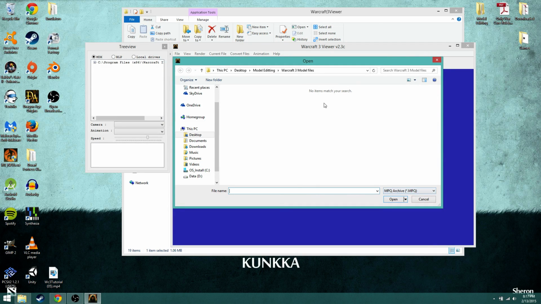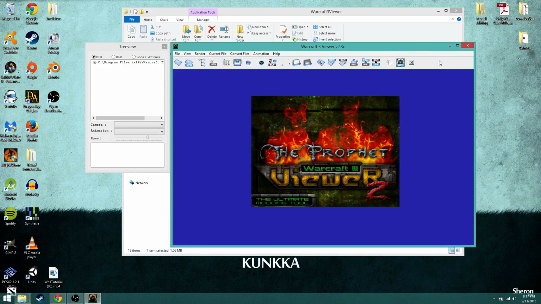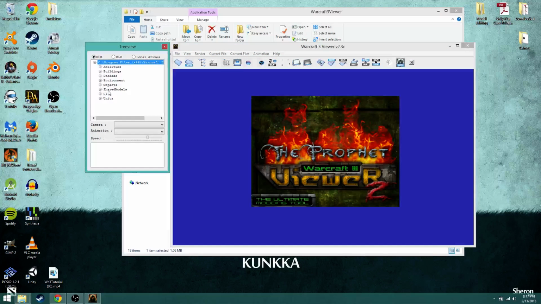MPQ archive from the list, and then you'll be able to access the Frozen Throne models. But for what we're using now, we're going to be working with just regular Reign of Chaos. So some notes. I had some issues. Like I said, I can't export animations, which gives us some problems with some models.